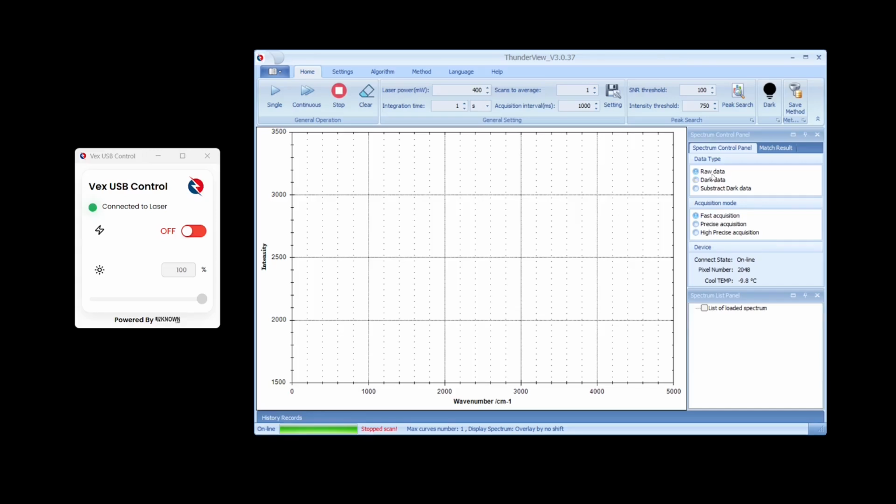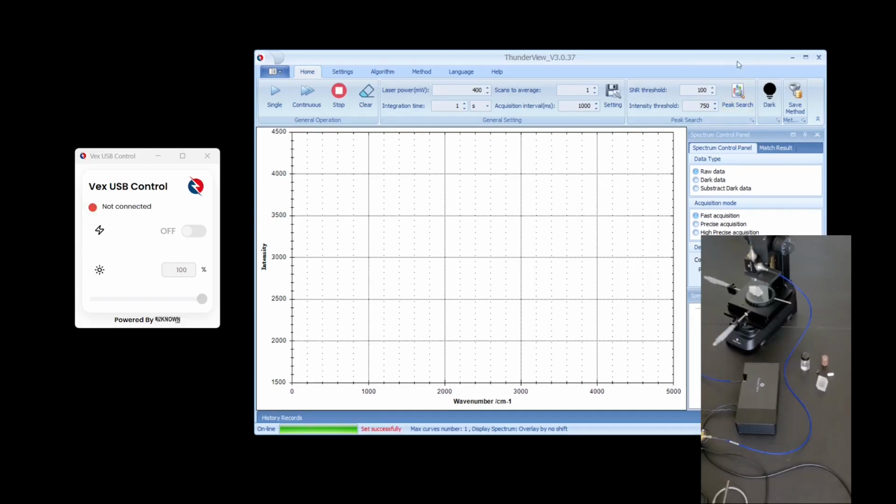For this measure, please make sure that we are in raw data and fast acquisition mode. Both these settings are essential to a good measurement. So the first step on the software will be to click on dark here. This will give us a dark spectrum.